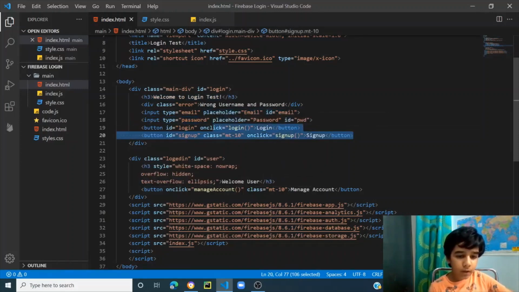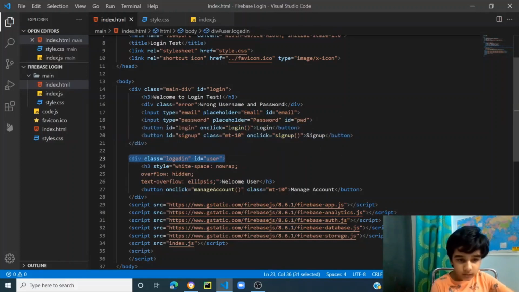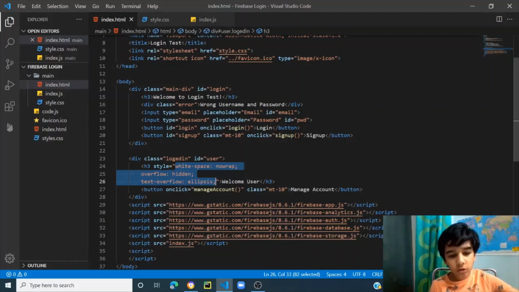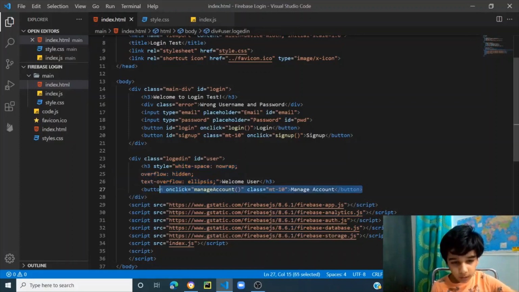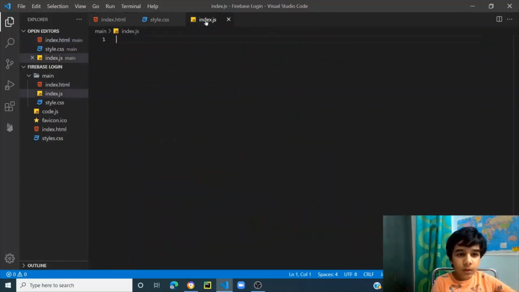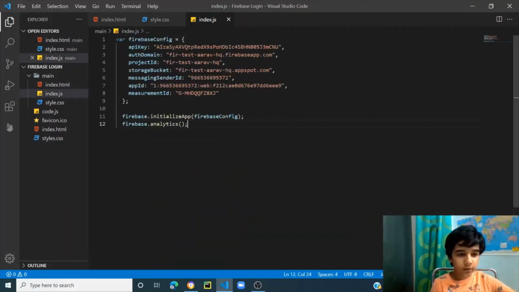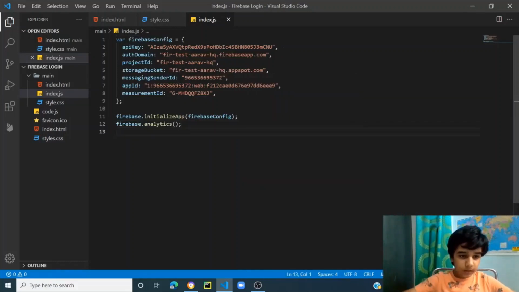Then I also have another div, logged in. This is when the user is logged in. So I have an H3 again. I just have this style so that if the text is more than the container, it just replaces the end with dot dot dot. And my manage account button. This is linked up with the index.html as well as the login and sign up. So let's start. First, in my index.html, I can have my Firebase config, and I'll just format that.